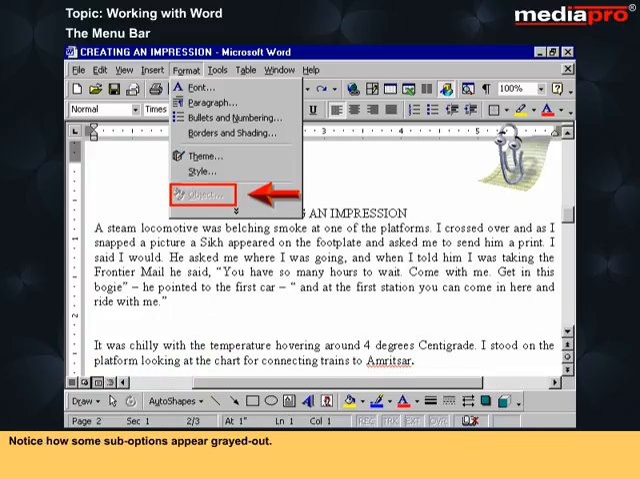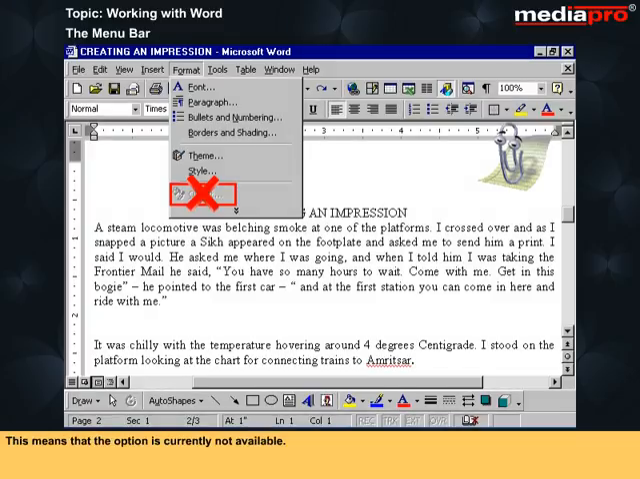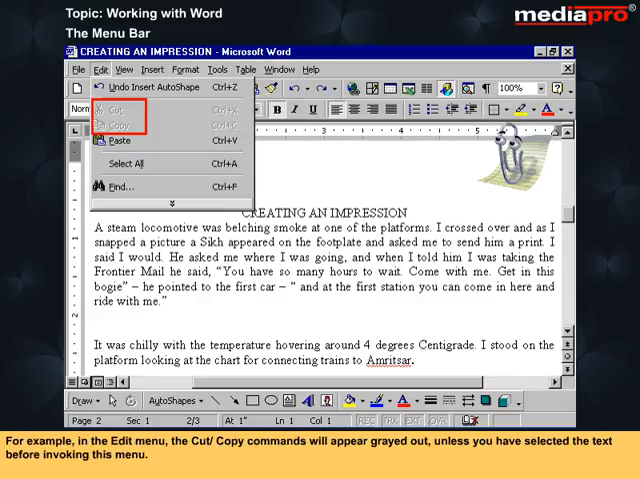Notice how some sub-options appear grayed out. This means that the option is currently not available. For example, in the Edit menu, the Cut and Copy commands will appear grayed out unless you have selected the text before invoking this menu.